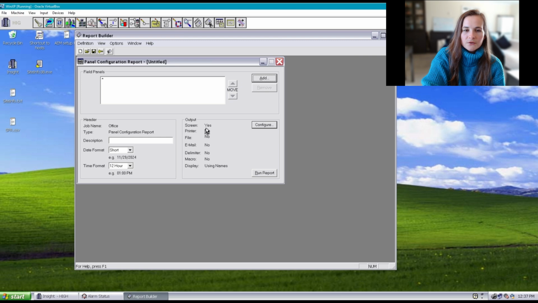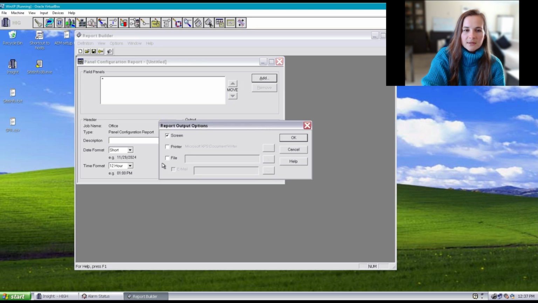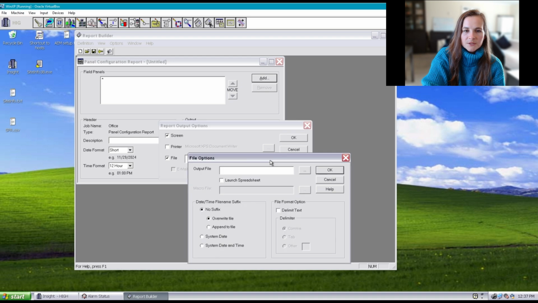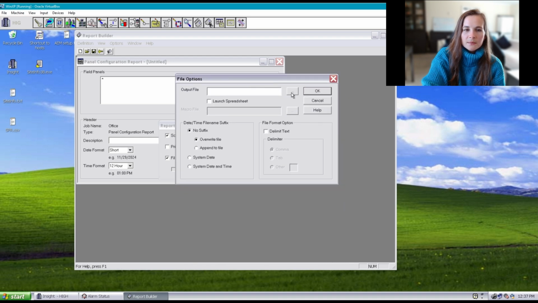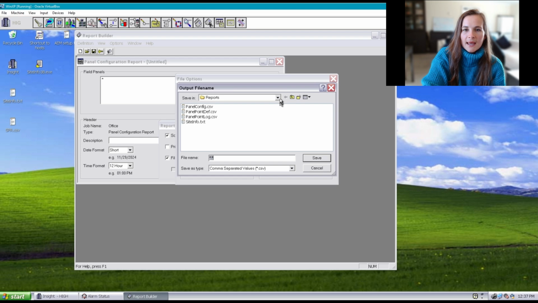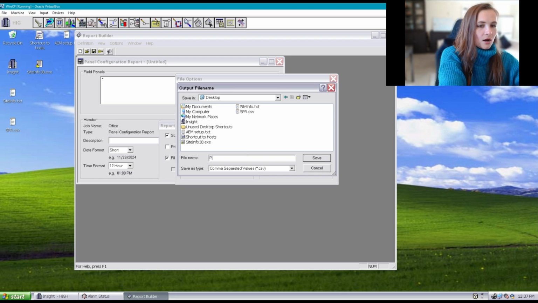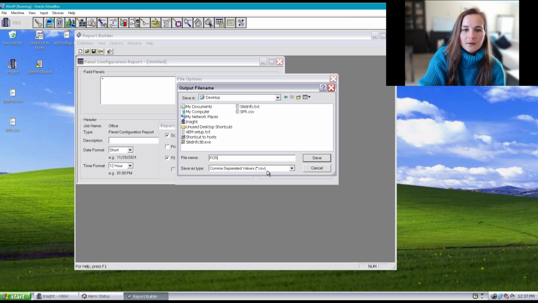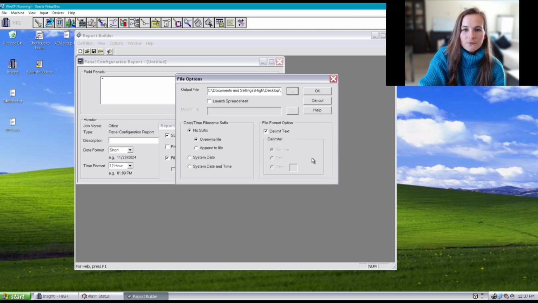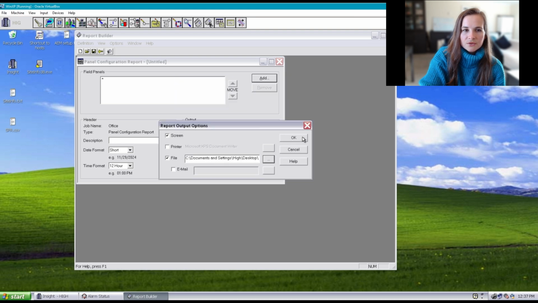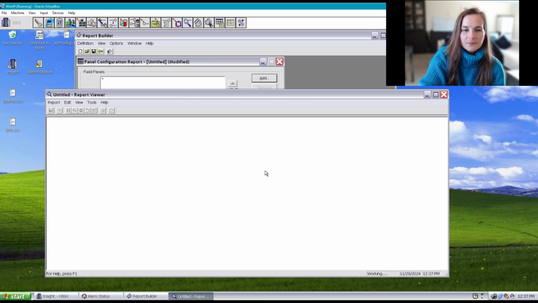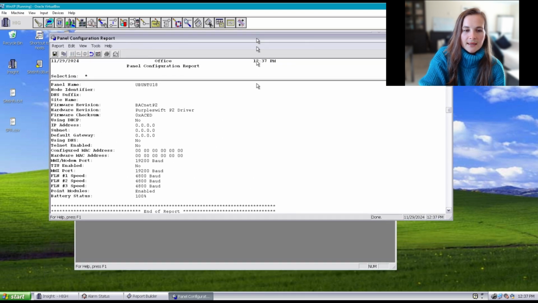Again, we want the output to go to a file, so we press configure, we tick file, and we press the options button, and then we press the output file options, and we are going to save this on the desktop because we remember where that is, and we're going to call it PCR for panel configuration report, and we leave it as a CSV. Now you can press save, press OK, and press run report, and we allow the report to generate, and then it says end of report at the bottom.